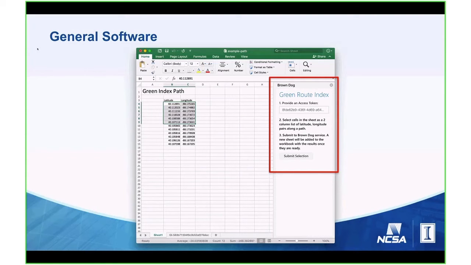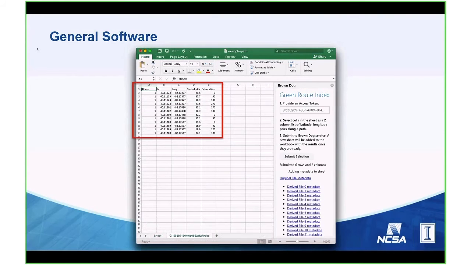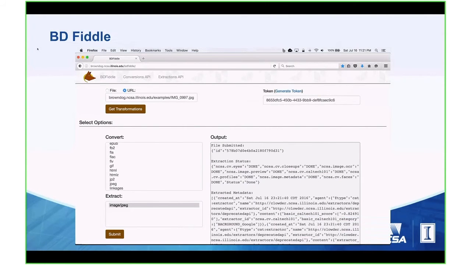And so we could create plugins built on this API for Brown Dog to do stuff. In this case, they wanted the green index of that route, how much foliage was encountered by the pedestrian as they walk through that particular landscape. Basically they can run that extractor on some subset of cells, and what it does is generate a new sheet at the bottom here with that green index information that was extracted for them. So another example of a client interface. Again, going with that DNS analogy, lots of different things building on top of this thing.